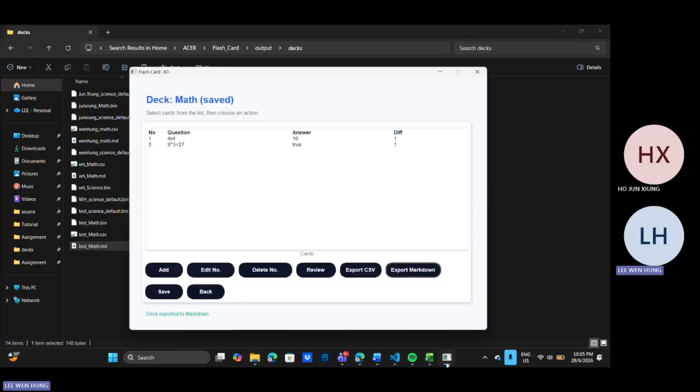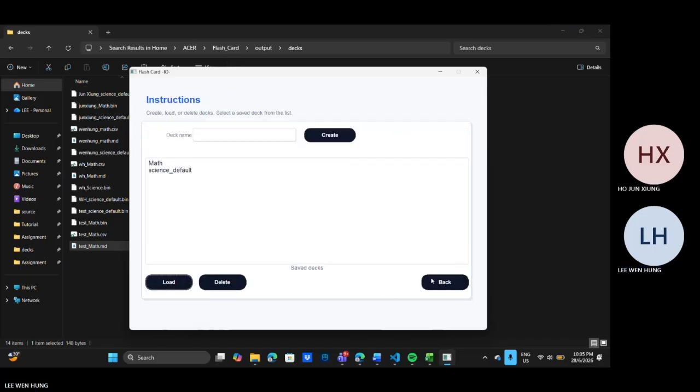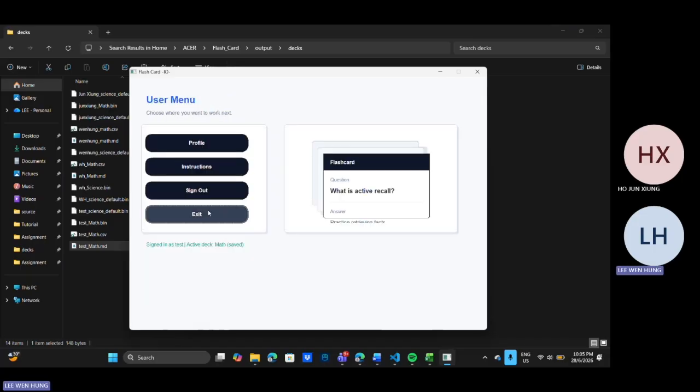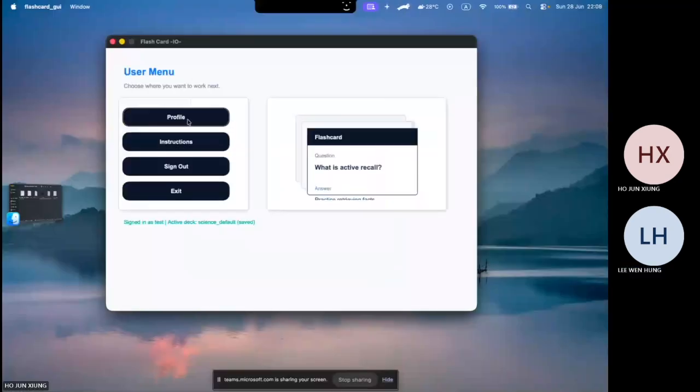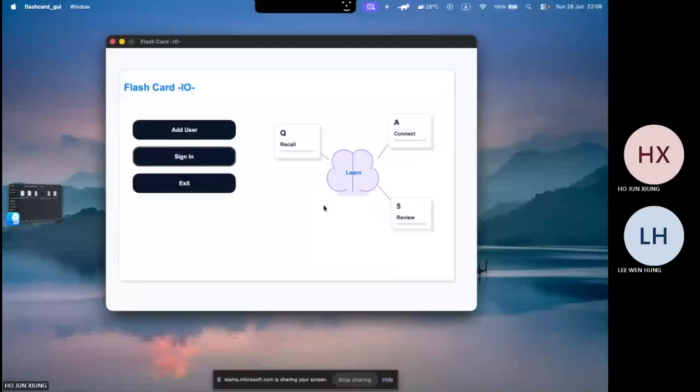All right. Now let's go back to the GUI, and then we can go back and go back again, and then we click exit. In this part, we are going to show how to delete the users, and then all the decks will be deleted as well.